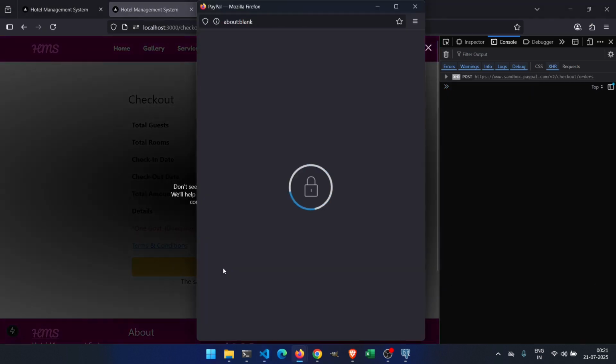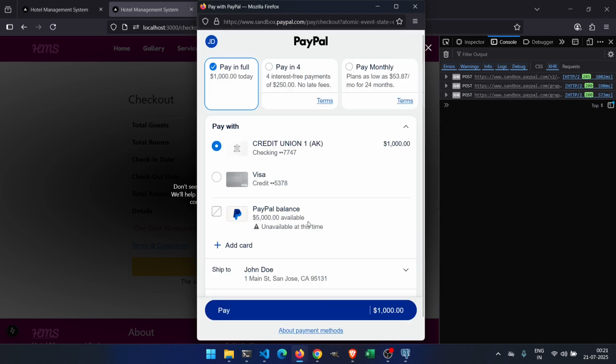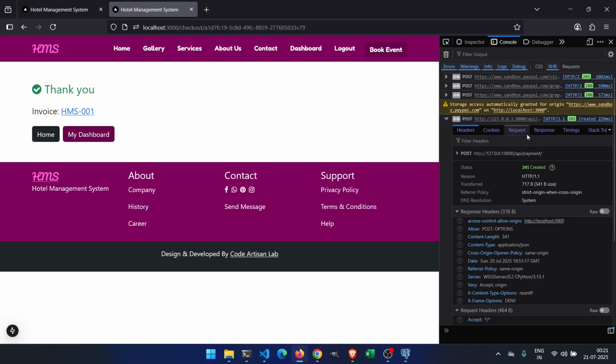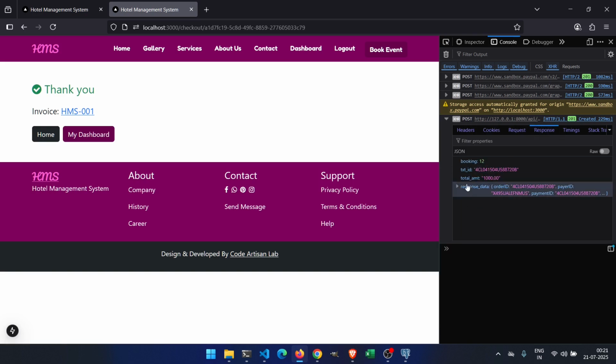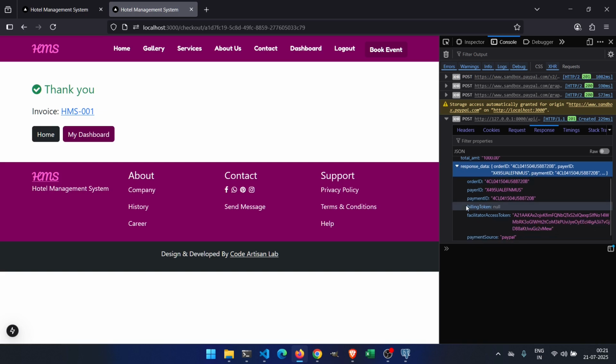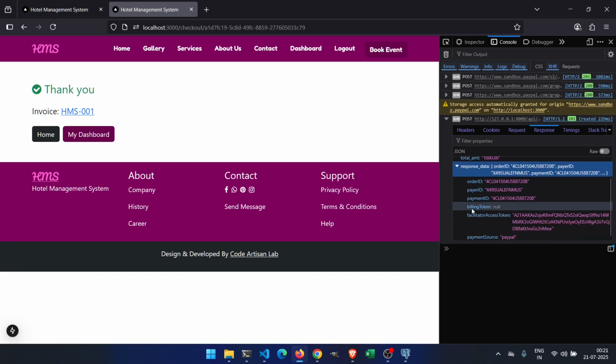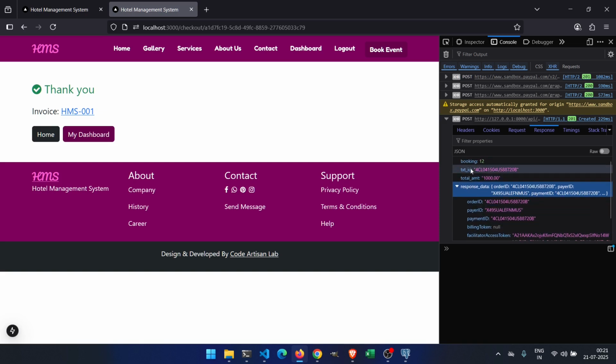So if I do PayPal, right? And if I do pay now, then it will show this one, right? So this is showing us the response, transaction ID, this thing. Okay. So it is returning all the things, payment source, PayPal, booking ID, transaction ID. It is not returning the payment ID actually.